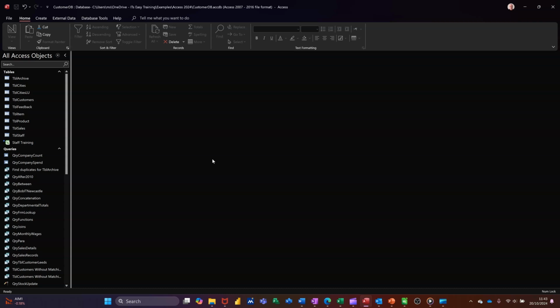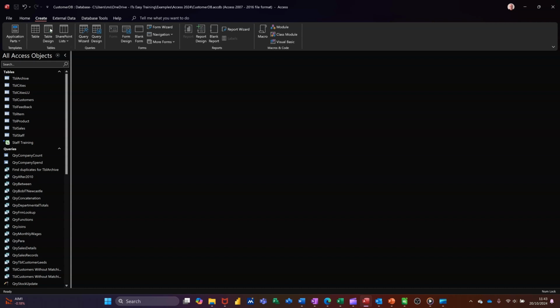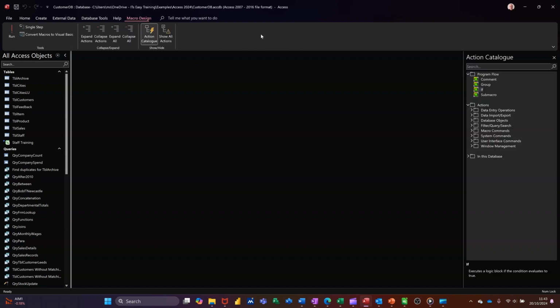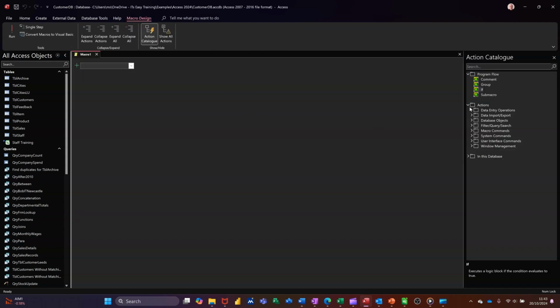In this module, I want to show you how you can group macros together so that they will run one after another. So for example, if you wanted to open multiple forms, a group macro would be the thing to use. So let's do that, clicking on Create, Macro, and then over on the right you have the group option.